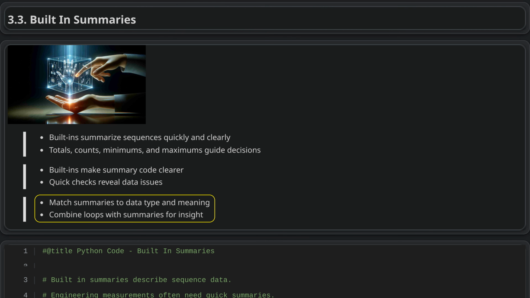Numeric data is suited to totals, minimums, maximums, and averages, while text data is often better summarized by counts or value checks. Watch for empty sequences or mixed data types, and use loops to filter data before applying summaries when needed.